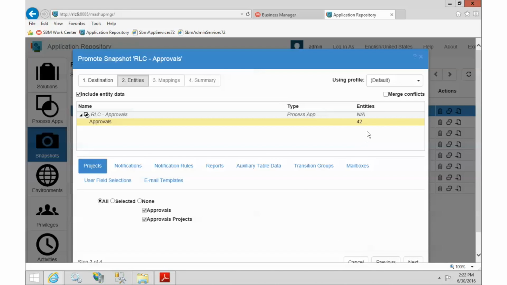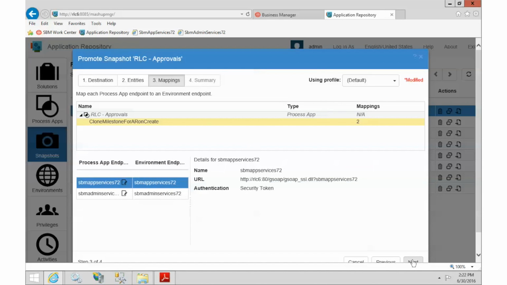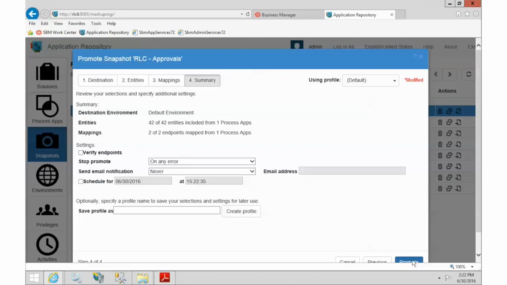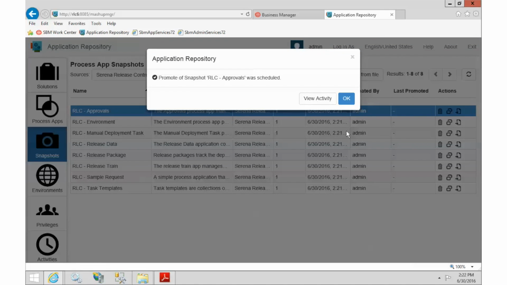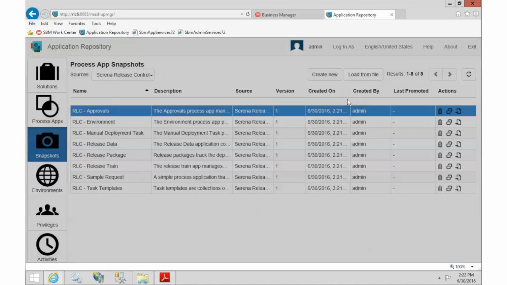On the second tab, it's important to click on the Merge Conflict box before you say Next again. And then we can just keep going Next, Next, Next, and then finally Promote down here at the bottom. And you can say OK.